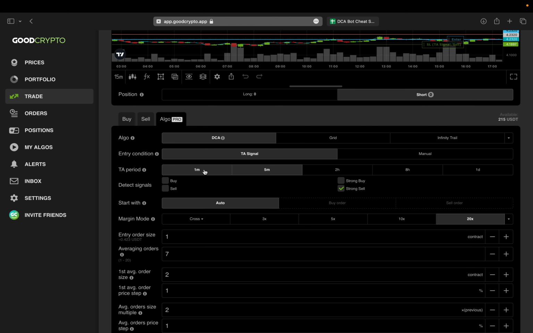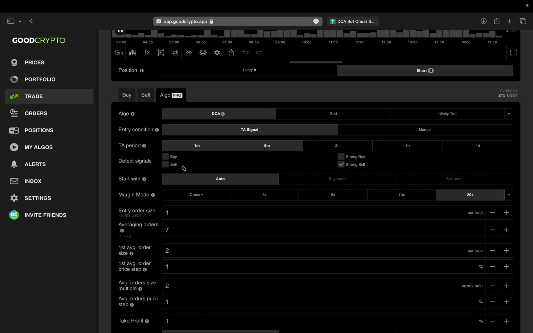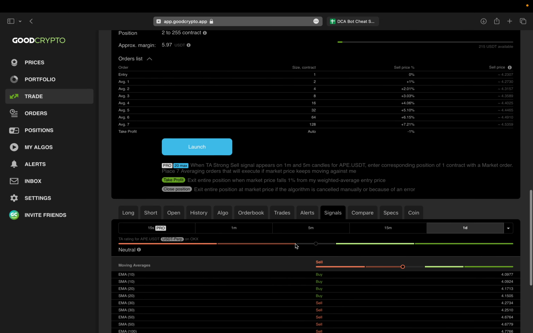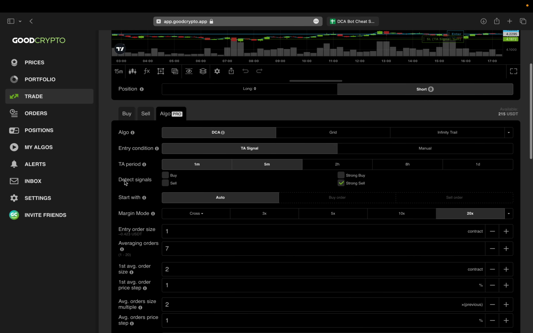Once you've chosen the time frame, for example, I've chosen 1 minute and 5 minute candle resolutions, you actually have to tell the bot which signals to detect. As we've seen previously, neutral is not a signal. So there could be only a sell signal, which is here, a buy signal, which is here, or a strong buy, which is here, or a strong sell, which is here. So that's what you can do.